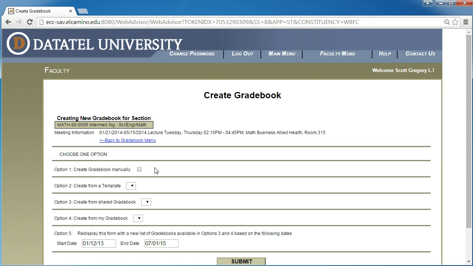My first option is to create my gradebook manually. This means I'm starting from scratch and I enter and set up everything myself. Option 2, creating a gradebook from a template, isn't available here at El Camino. Option 3, create from a shared gradebook, lets you copy another instructor's gradebook if they're teaching the same course as you. In a different video, we'll go over how you can set your gradebook to allow it to be copied.